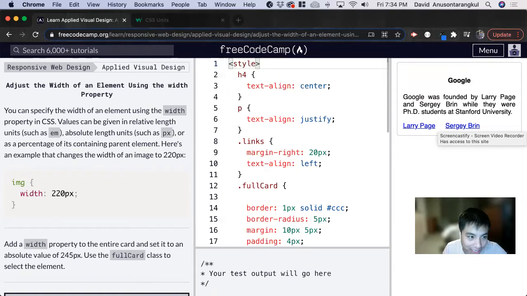Today we're going to do a CSS tutorial, applied visual design on freeCodeCamp. And we're going to learn how to adjust the width of an element using the width property. So you can specify the width of an element using the width property in CSS. And the values can be given in relative length, such as EM, or absolute lengths, such as pixels, or as a percentage of its containing parent elements.